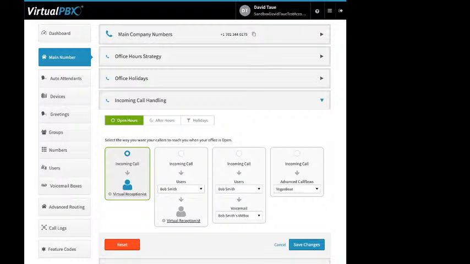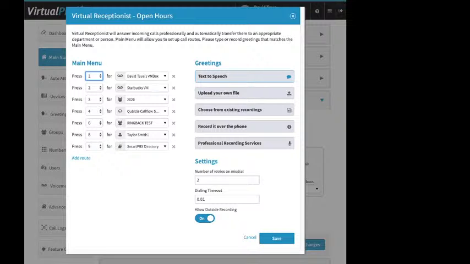Now, second option: call comes in, I'm sending it to Bob. If Bob doesn't answer, then it goes to the virtual receptionist. We're still under open hours. If I click on this, again, it's the same virtual receptionist that we were just on.